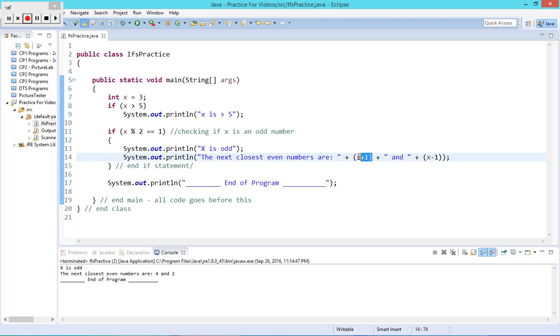It's important that you put this inside of parentheses if you actually want to add to that value. If this was not inside of parentheses, take a look, you're going to see a different output. The next closest even numbers are 31 and 2. That's because in this case, it doesn't add them together, it just outputs them next to each other. So if you're ever doing actual math inside of a print statement, make sure you put that math inside of parentheses so it outputs correctly.